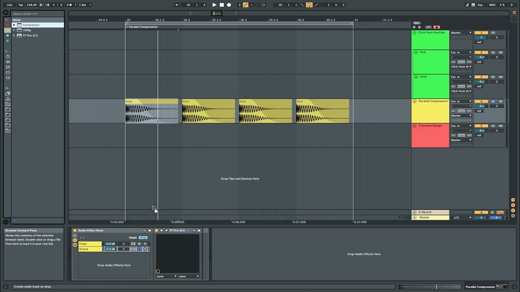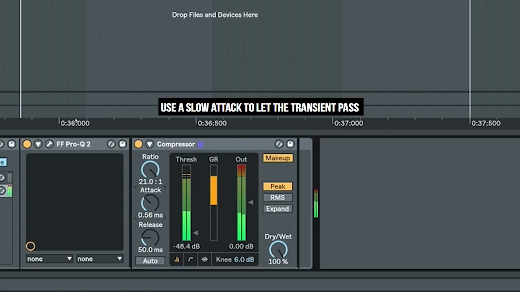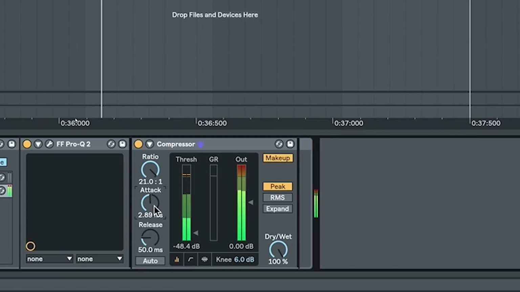Then we use a compressor. We set a high ratio, bring down the threshold, and then use a slow attack. And we adjust it until we hear the very first transient.